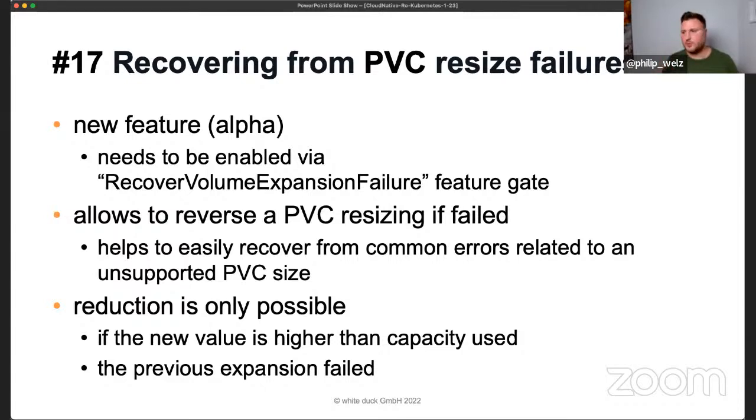So sometimes we have the issue that we want to extend a PVC, and then it's not supported by the underlying provisioner, and we get an issue, and then it's really hard to recover from this resizing issue. So what we now will get with this new alpha feature is that it can be possible to reduce the size to a supported size. But there are some restraints we have to match.